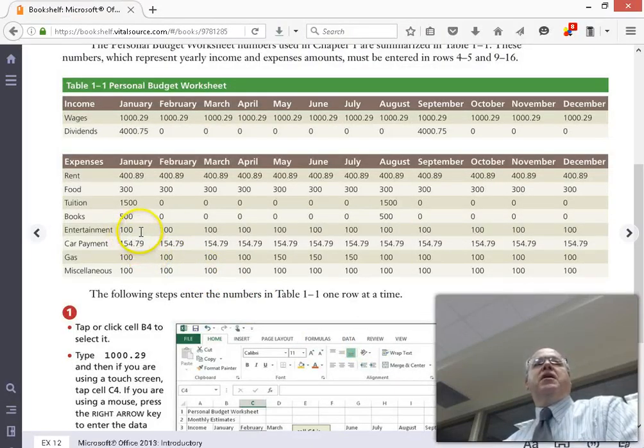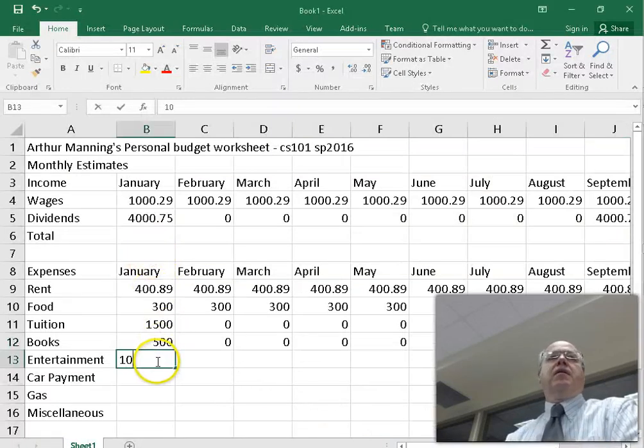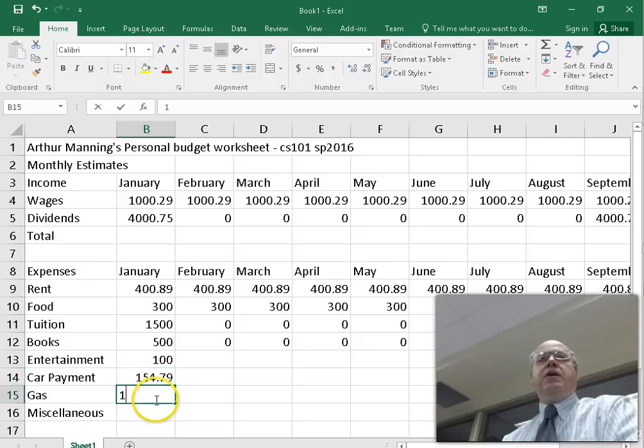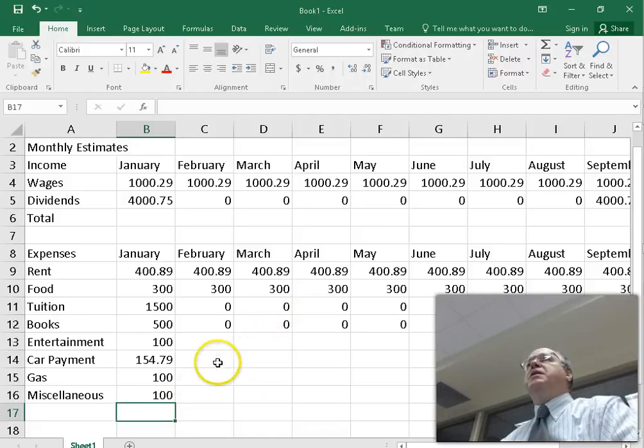$100 entertainment. I'm going to type in the same number. It looks like all these are the same, so I'm going to type 100, 154.79, 154.79, 100 and 100 for gas and miscellaneous. Fairly, well, not conservative. This is very optimistic that I'm only going to be spending that much.